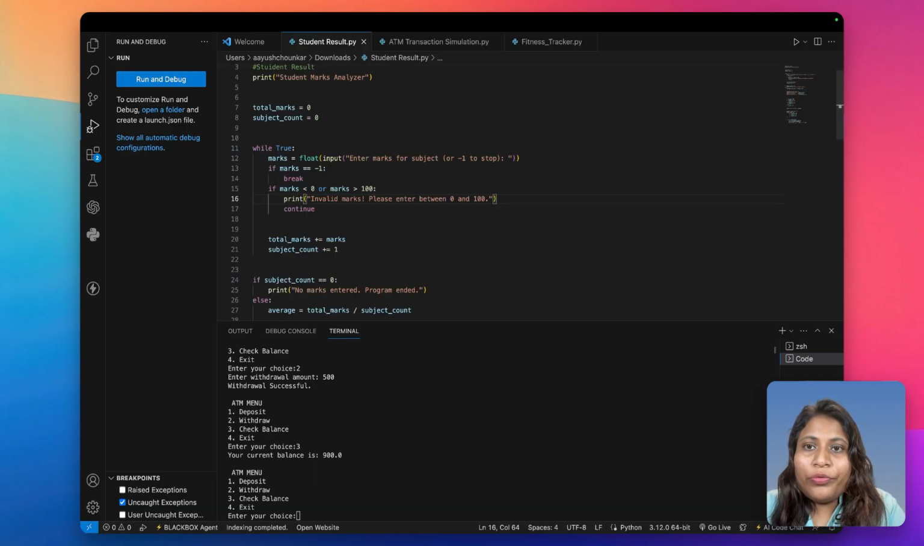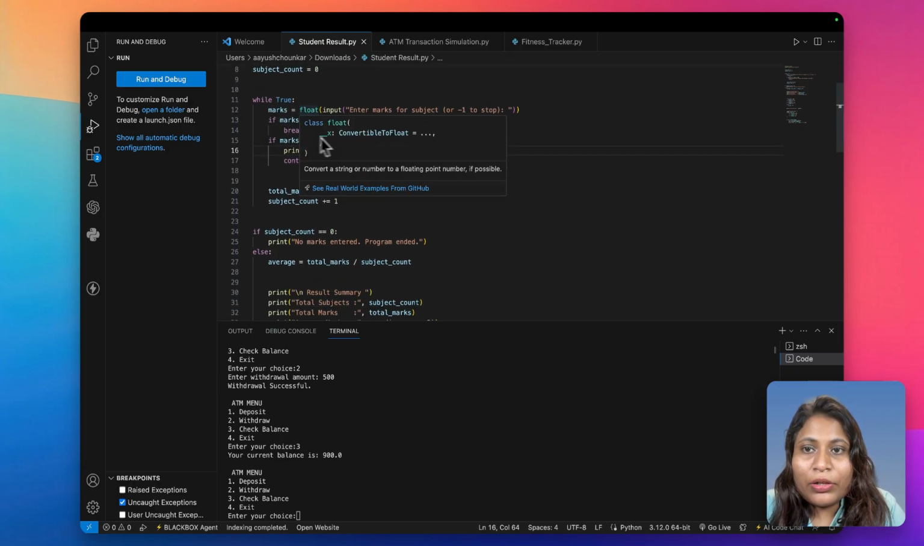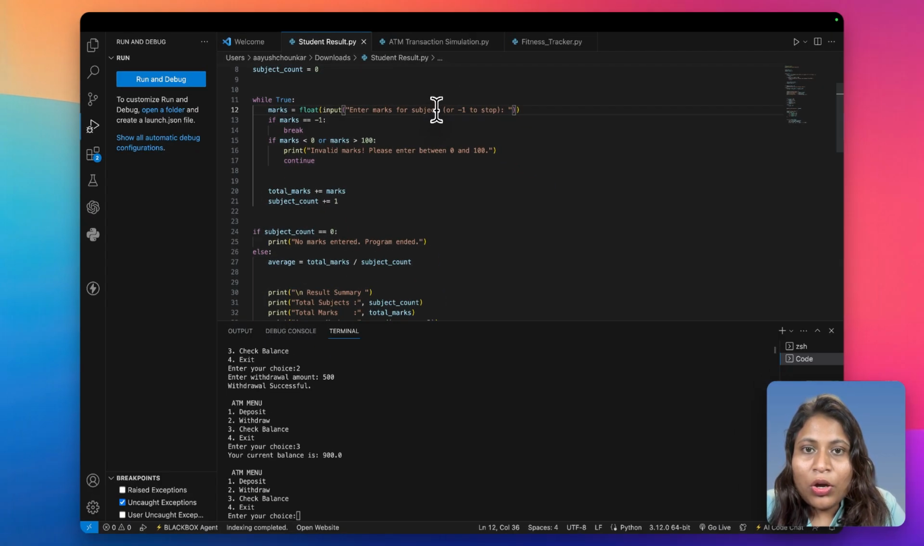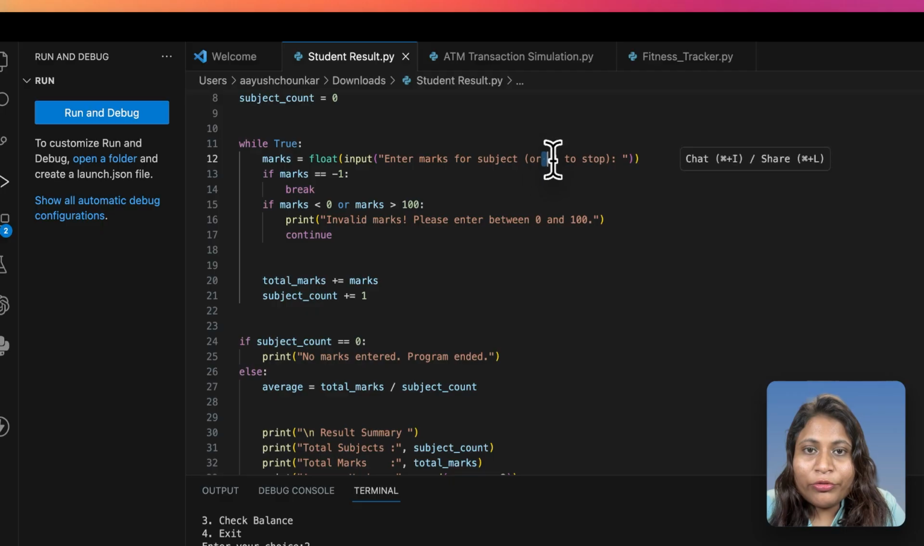Okay, so now we'll take another example, a student marks analyzer, with the help of different kinds of control structures, loops and if else statements. So first of all, what do we have to print? Our program name, which is student marks analyzer. Initially we'll set total marks equal to 0 and subject count also 0. Okay, we'll use a while loop, then we'll tell the user to enter marks for a subject. Or if we want to stop our program, we'll tell the user to write -1.